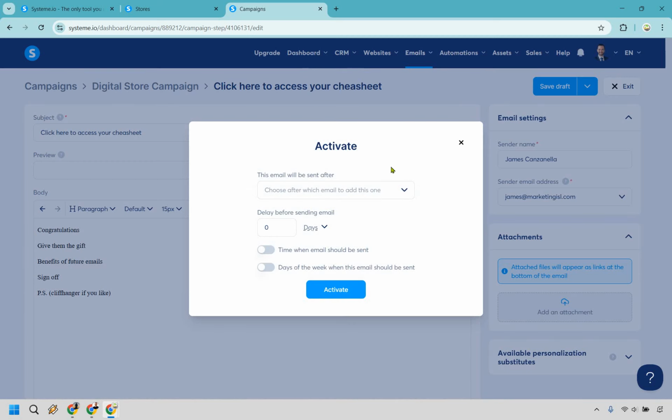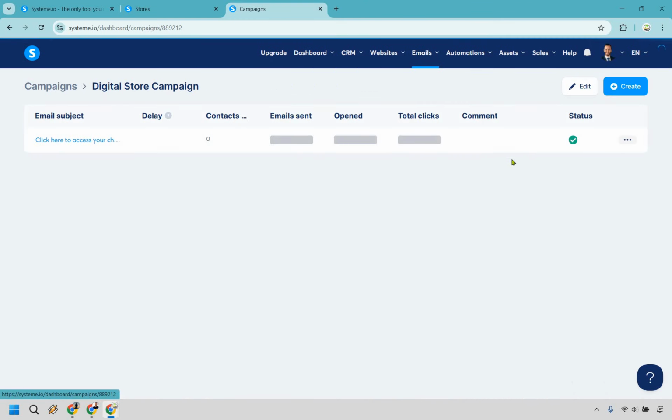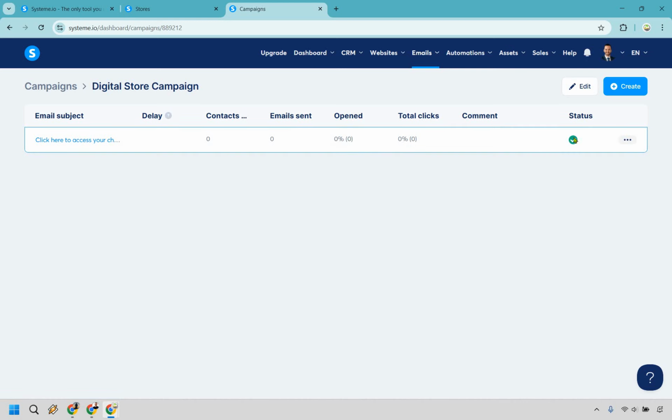All right, perfect. So this is going to be immediate, so we don't really need to change much. It says 0 days. We want them to get it right away. This is going to be fine. Let's click on Activate. Perfect. And if you go back to the actual campaign right here, you're going to see that the status is now on check. Okay, so this is done.